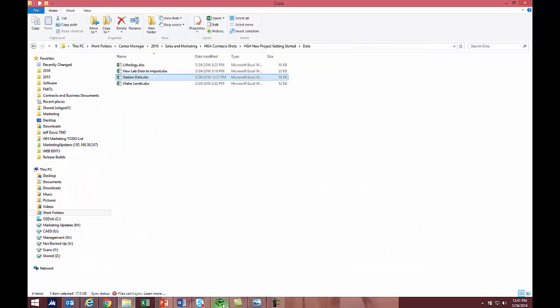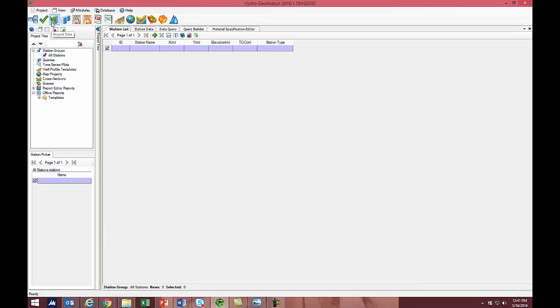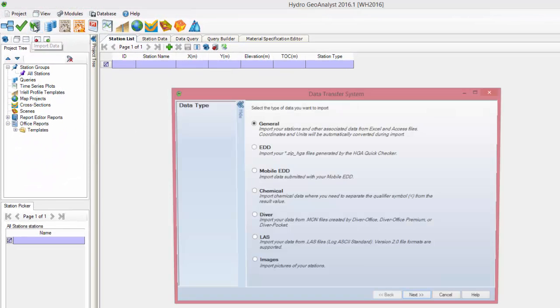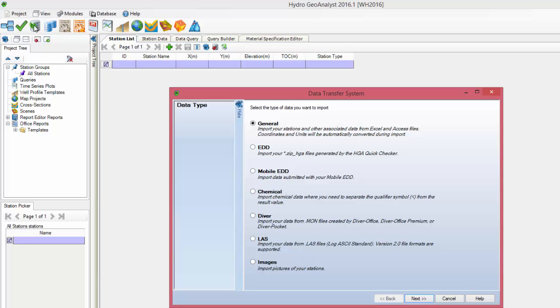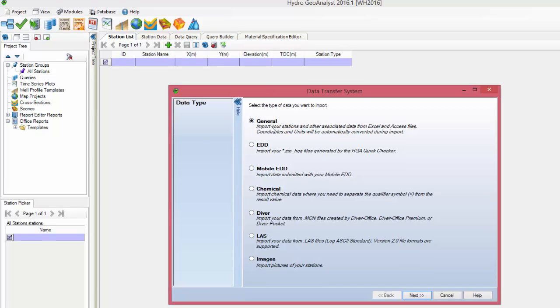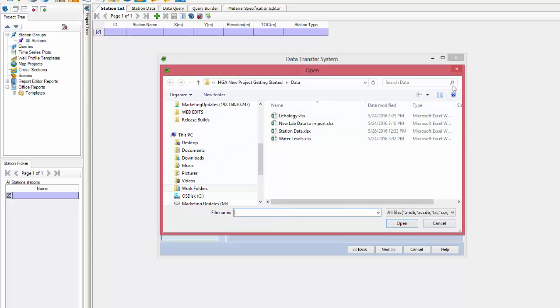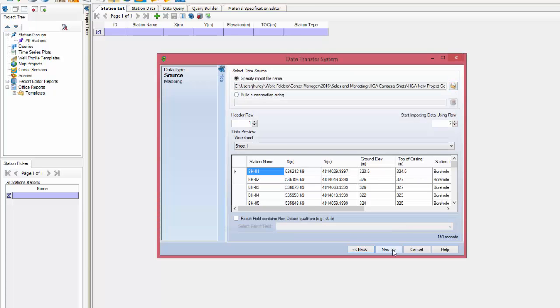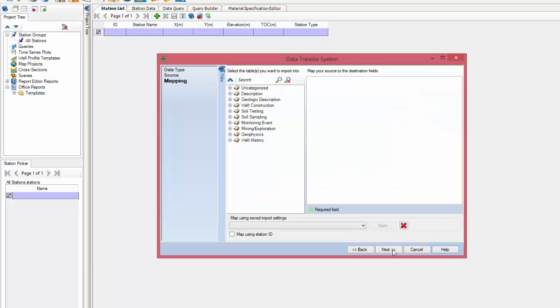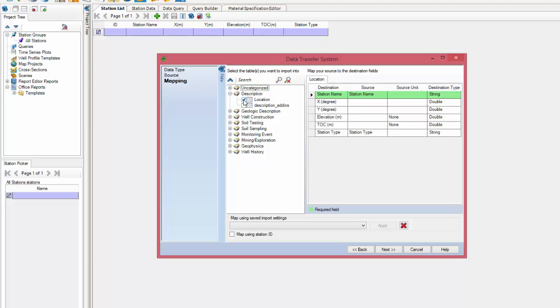We will import these into HGA by clicking on the Data Import button. We'll use the General Import feature, which is for station data. We will pick the file. We then have to tell HGA that we would like to import that set of data into the location table. Fields shown in green are required. Everything else is optional.